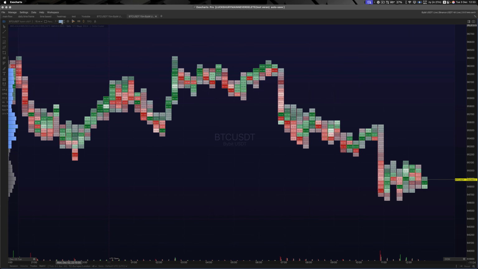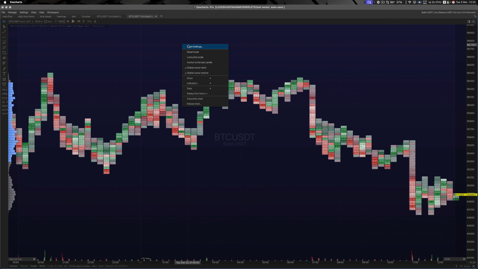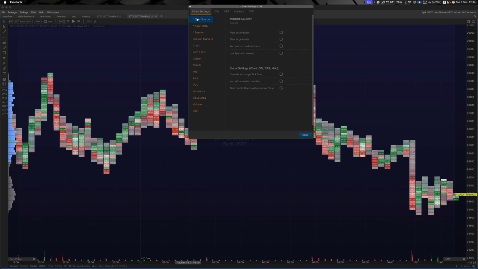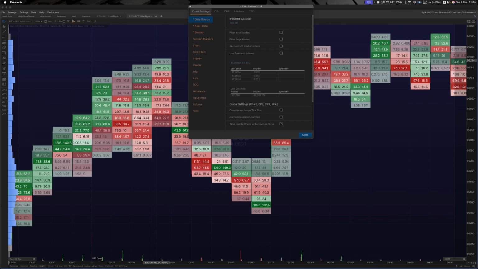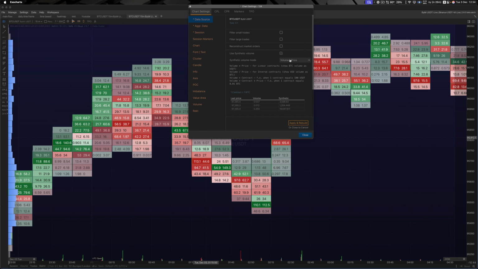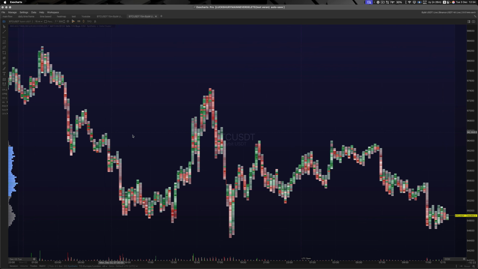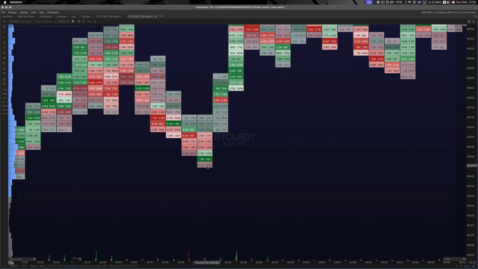The second thing I would do in this case is right click, chart data, and go over to data source. This is really important, because what you're seeing right now is all the data in Bitcoin's value. For example, down here, that's 110 Bitcoin and 112 Bitcoin. If we hit synthetic volume and shift this, you can see here: volume times price for linear contracts, show BTC volume as USDT. If we hit apply and rebuild, now if we zoom in, you'll see all of these values are in USD value, which is what I prefer. Now I'm going to run through all the different text types, etc.